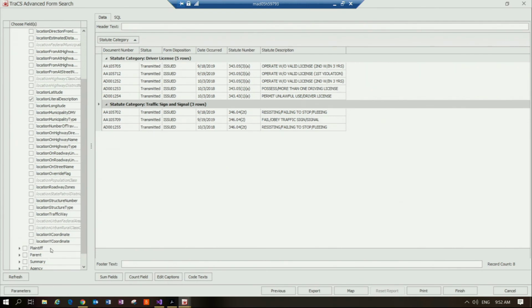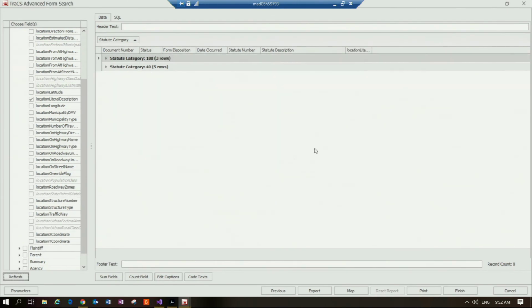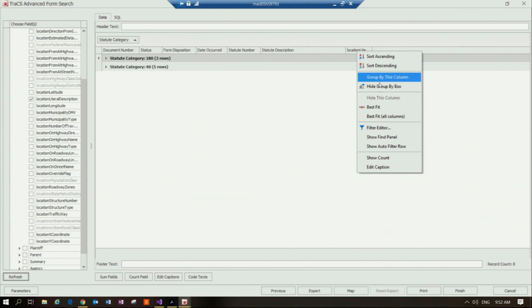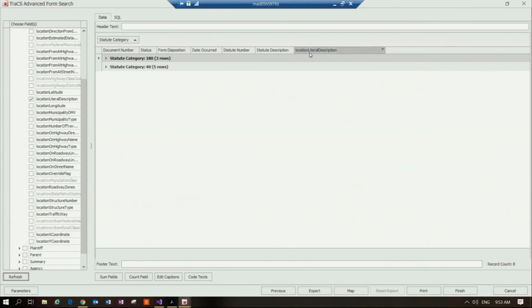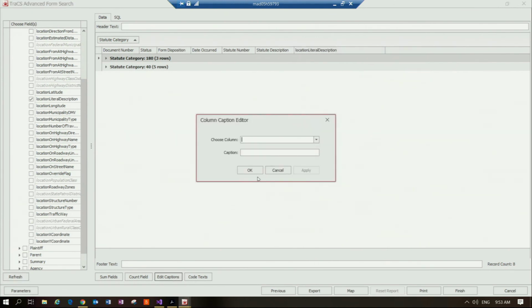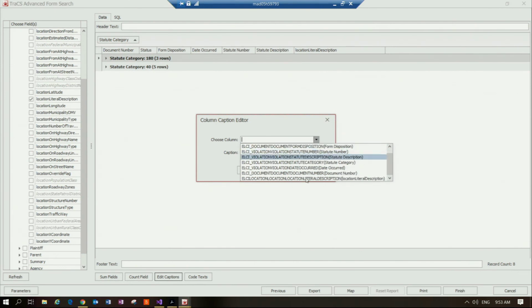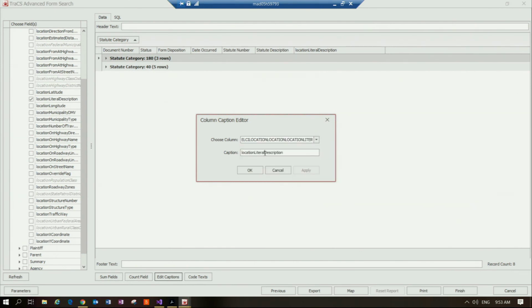Click the refresh button on the bottom to add this to our results. The column is added there at the end with the field name preceded by the group. Go ahead and change this caption using the Edit Captions button again to make it look more like the other captions.